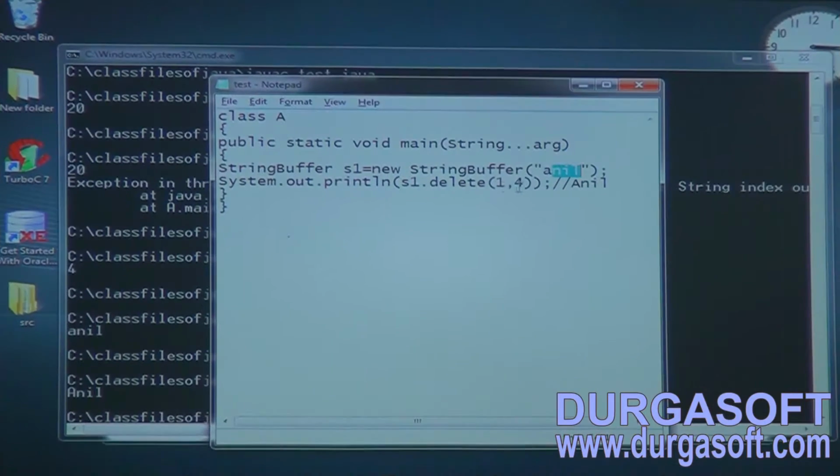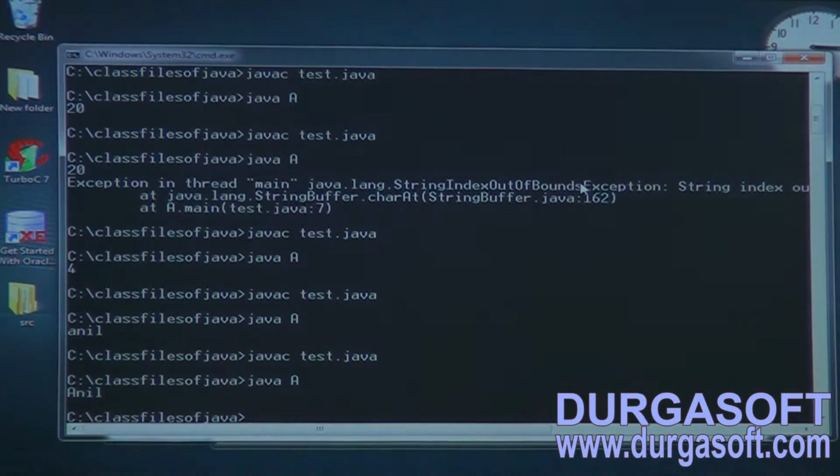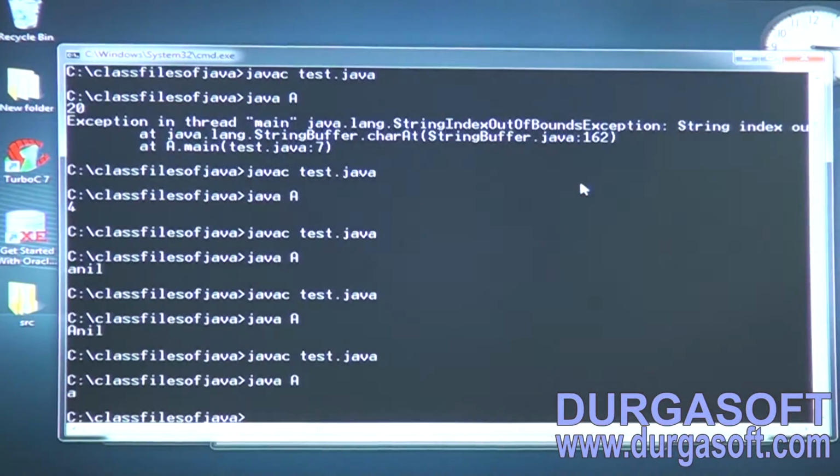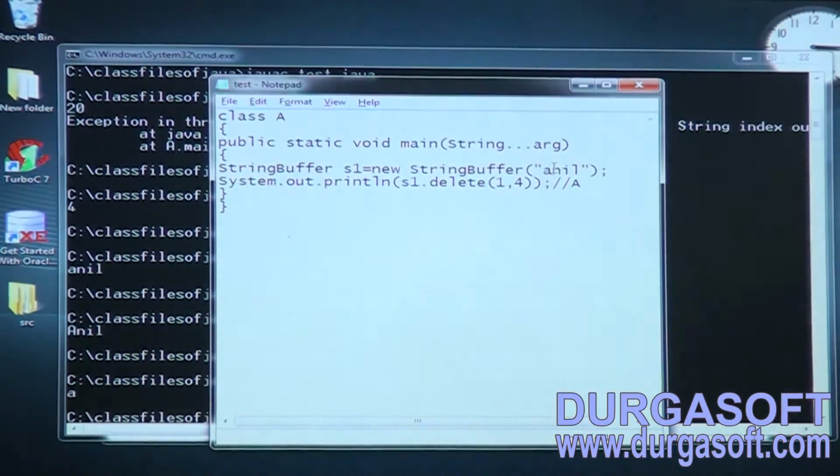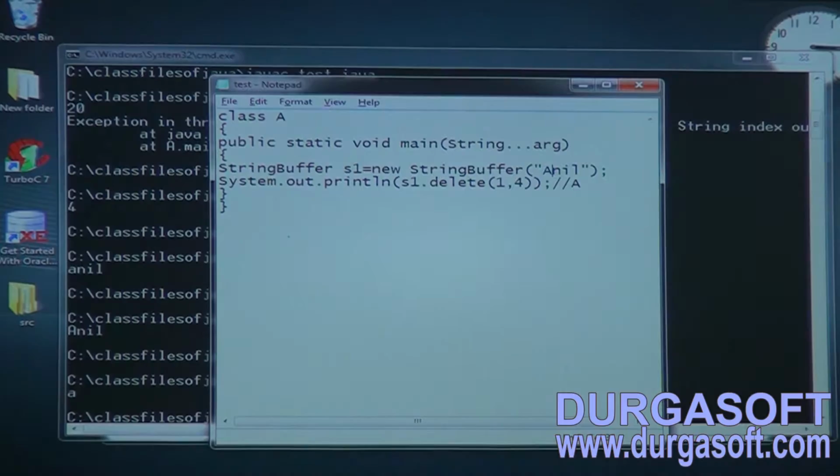How to delete? You have to specify 1 and here you have to specify 4. 4 minus 1 is what? 3. So 1 to 4, it will return the answer as what? Just a capital A to us. Observe, what is this? Capital. Okay, now I have to put capital A here.